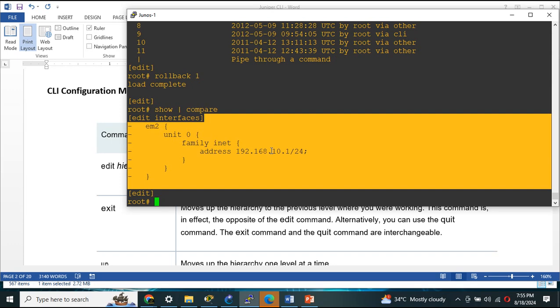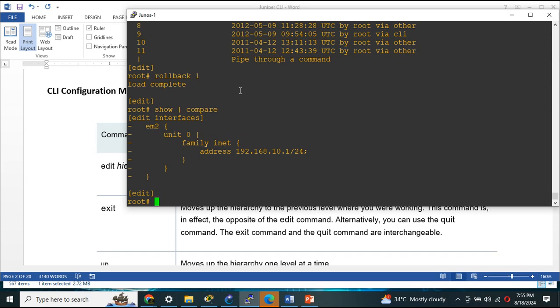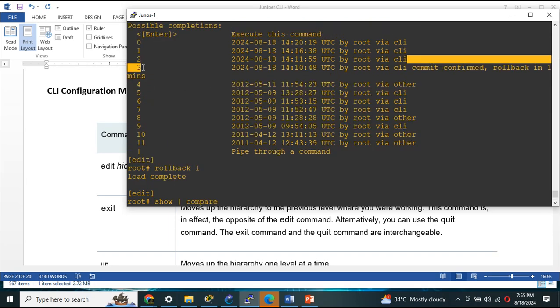Okay, so this is a rollback option. If you want to load this configuration, rollback 3, all the configuration whatever you have done at block 3 it will remove.